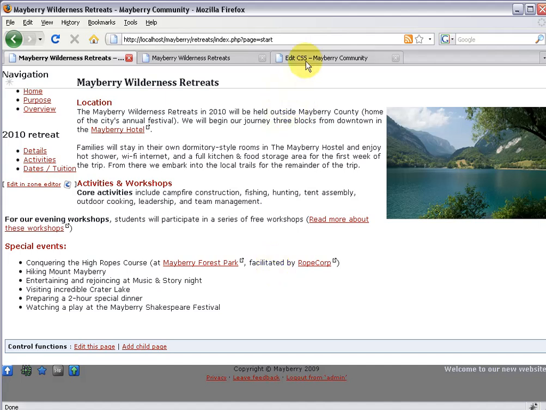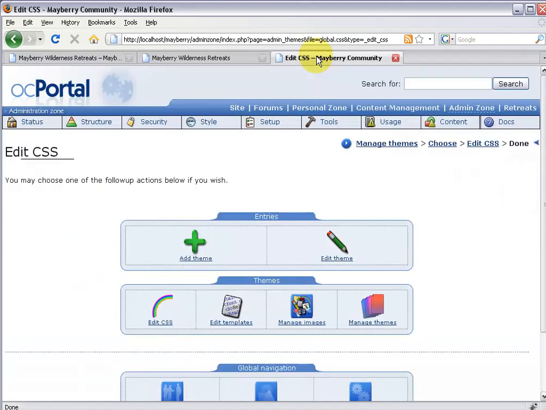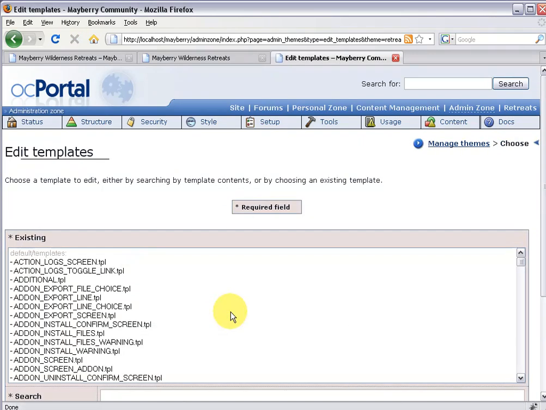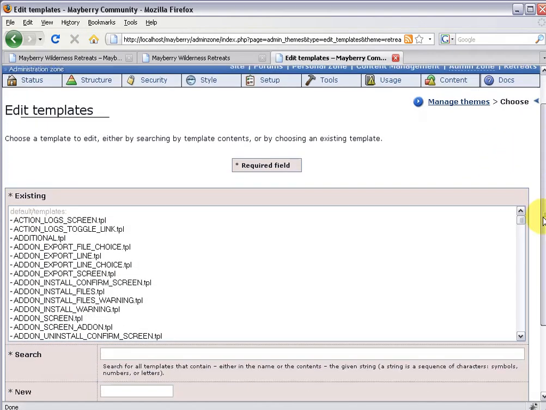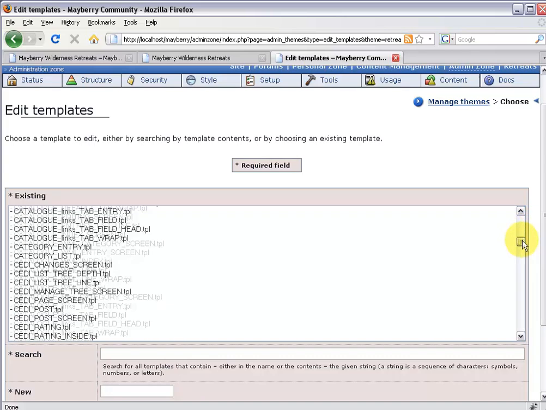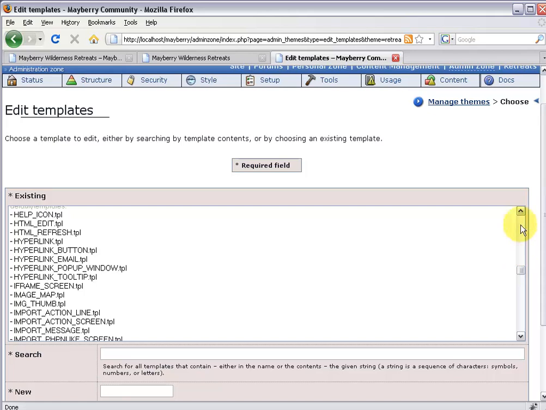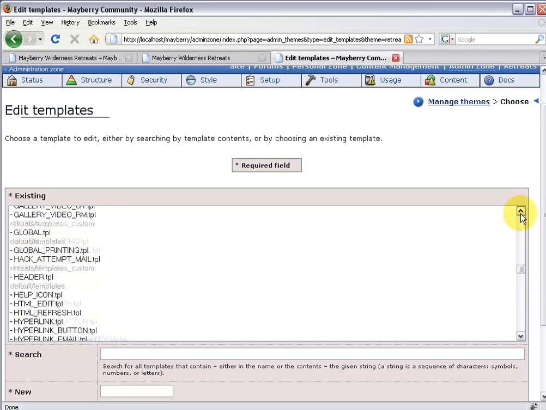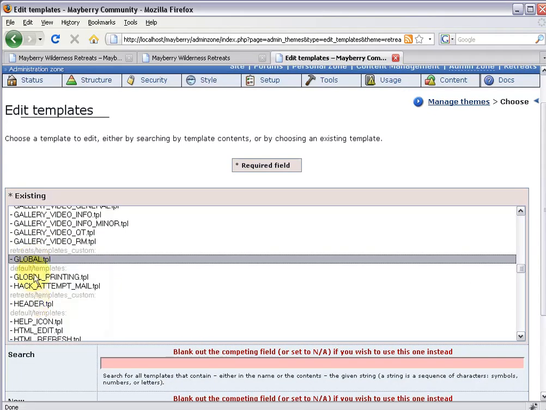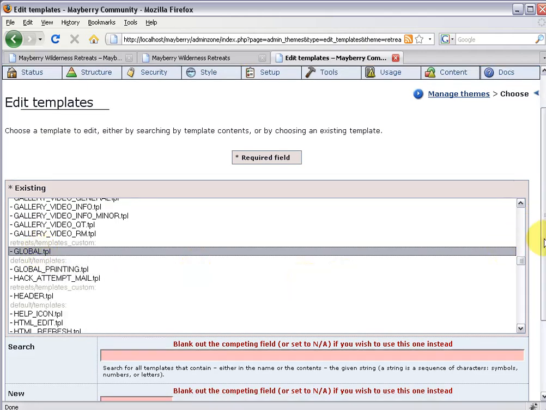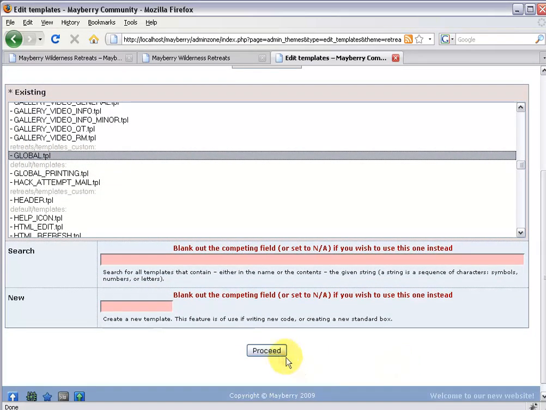So I'm going to click back on my tab that's in the admin zone. And down here at the bottom, here's a shortcut to edit templates next. So let's click on that and fire up our global template. Don't feel overwhelmed by all the different templates, because most of them you don't need to edit. They're just there in case you do. So, okay, global.tpl. Click proceed.